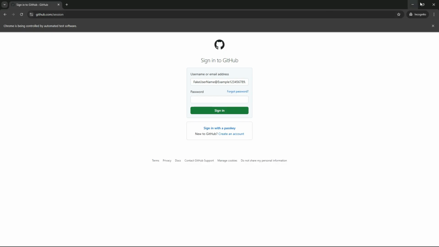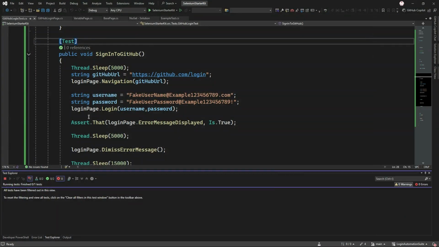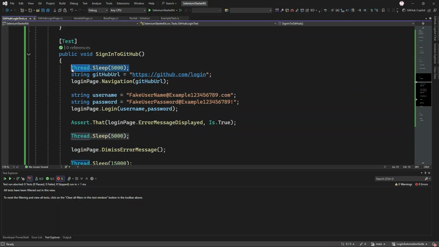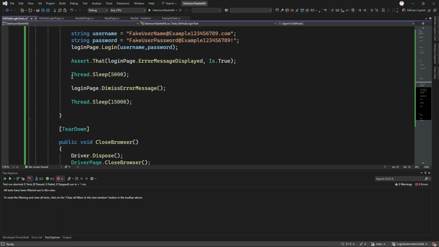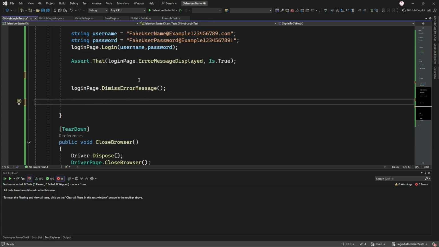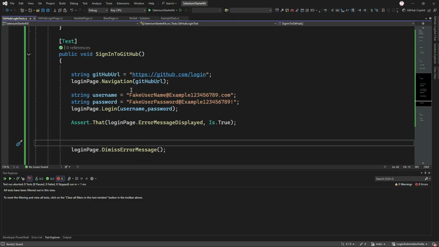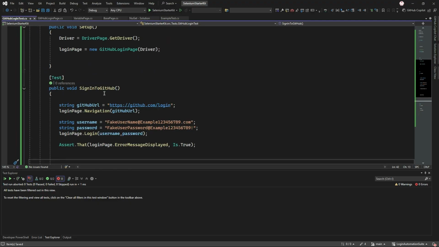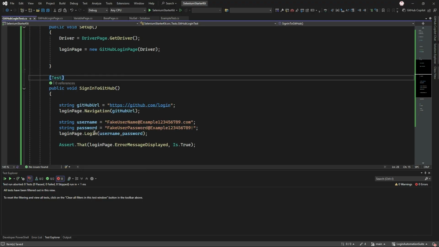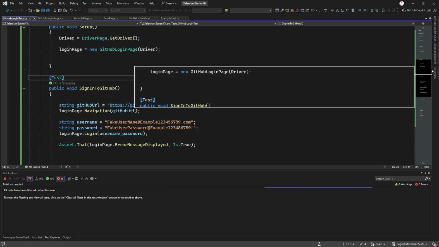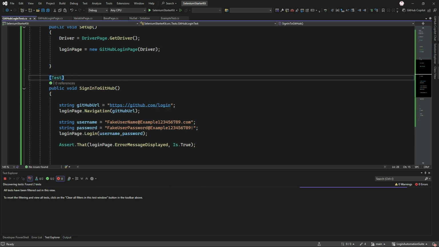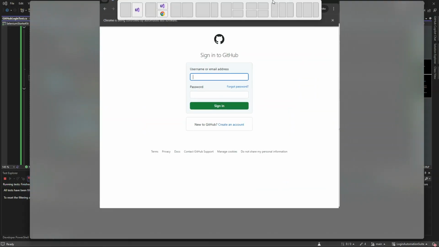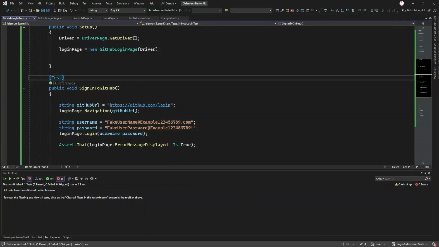And last but not least, we don't actually want to keep these sleeps. You want to get into the habit of not having your sleeps. Okay, so now let's run it without the sleeps. Much faster. And it passed.